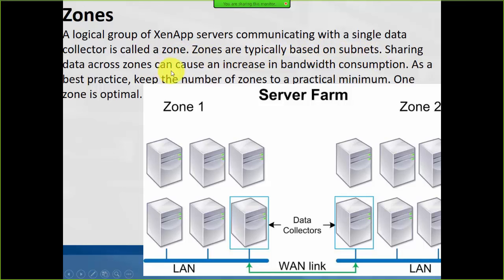Sharing data across zones can cause an increase in bandwidth consumption. So as a best practice, keep the number of zones to a practical minimum. One zone is optimal. So we can segment it according to the subnets, but zones are still a group of servers with one data collector, if the definition goes.